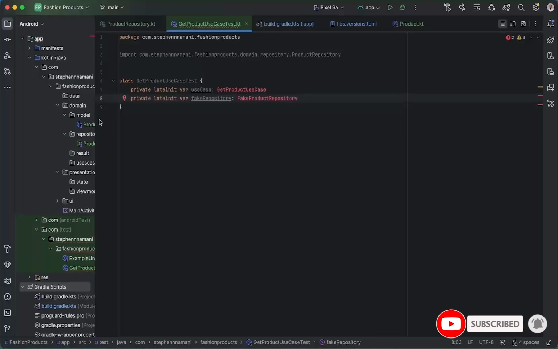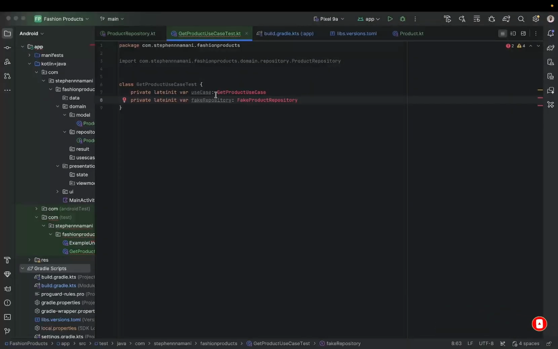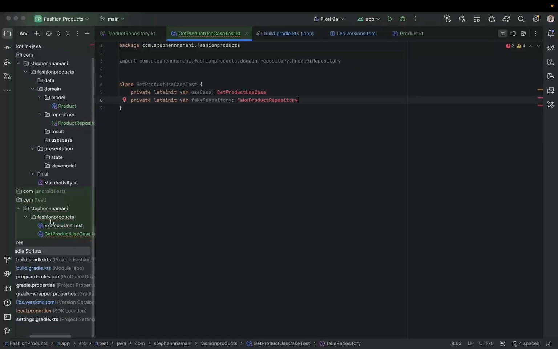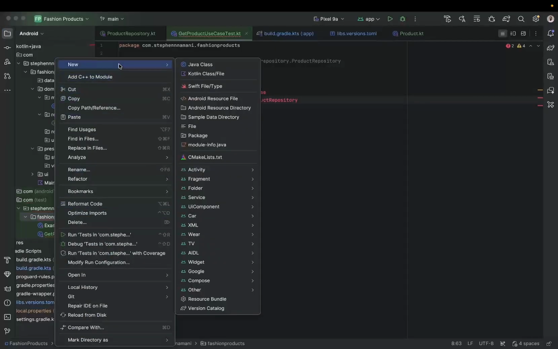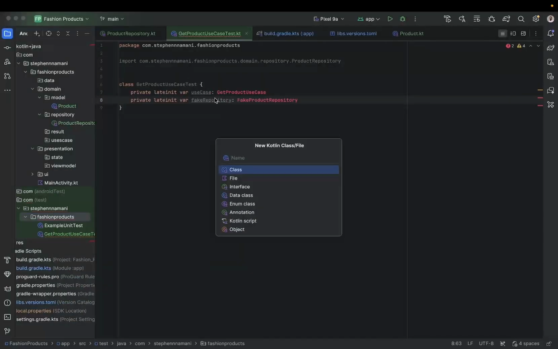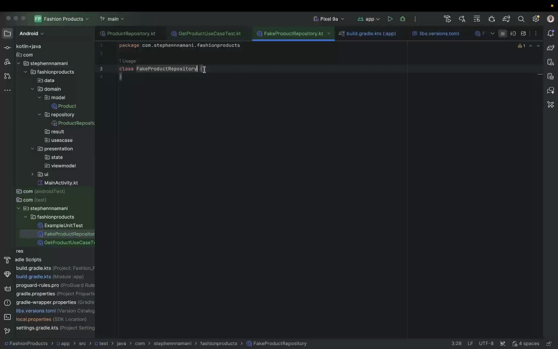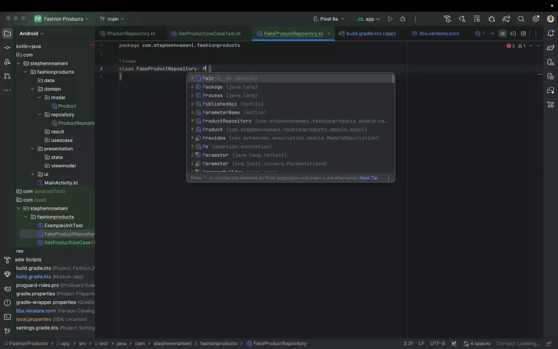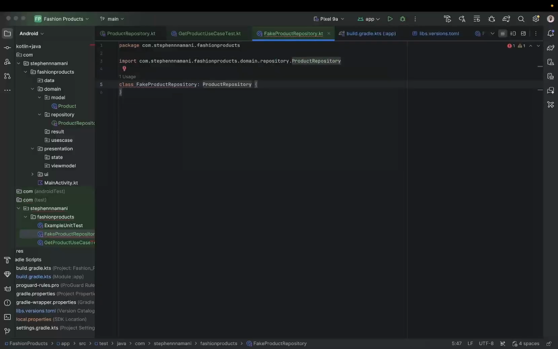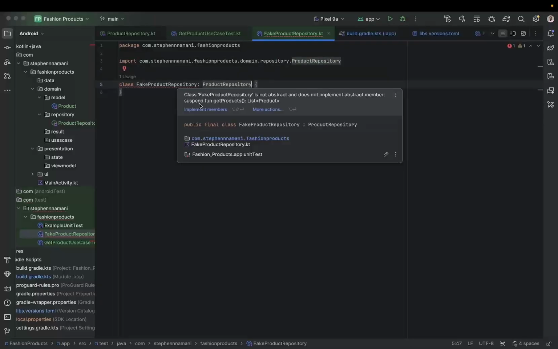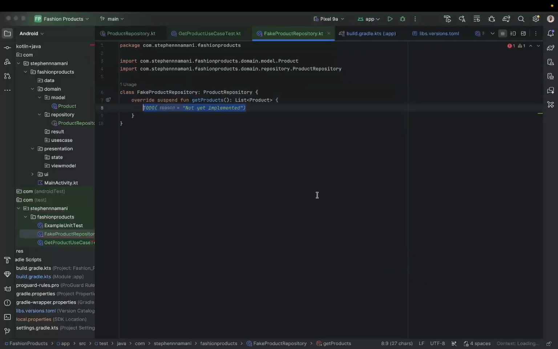So let's run off and create that. Our fake product repository is going to also be part of our tests package here. So here we say new package, we create a new Kotlin class that we call FakeProductRepository, like that. Let's add that to Git. Now that we've created that, this is going to inherit from our actual product repository class, like that. Now it's going to request us to implement the members, which we will do shortly.